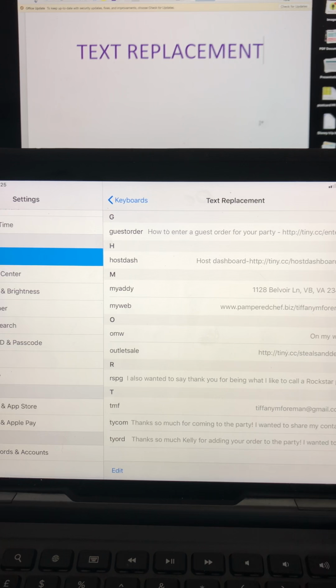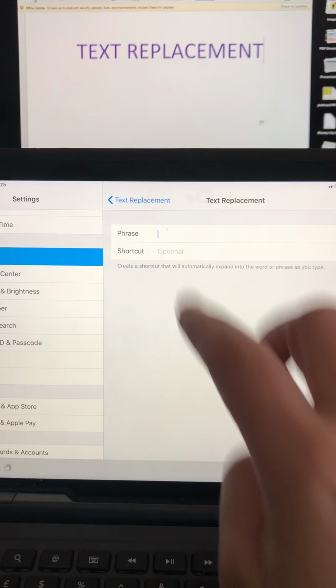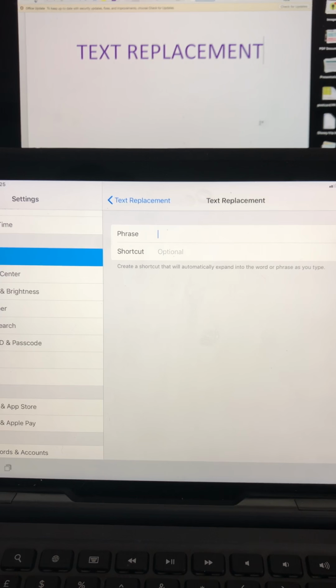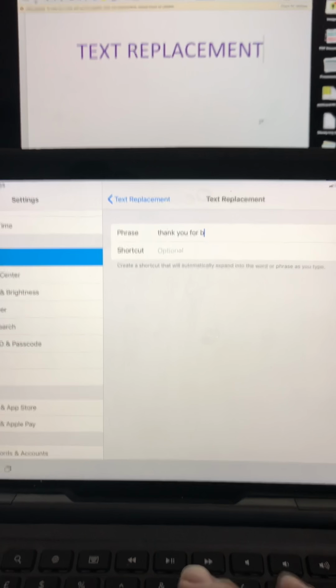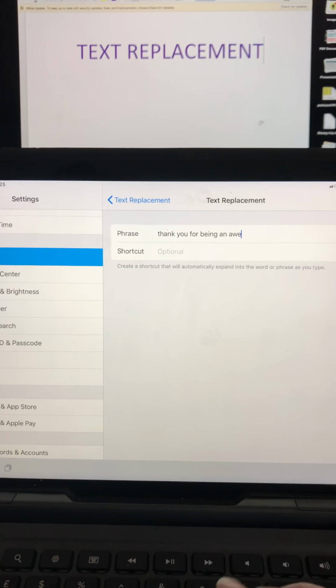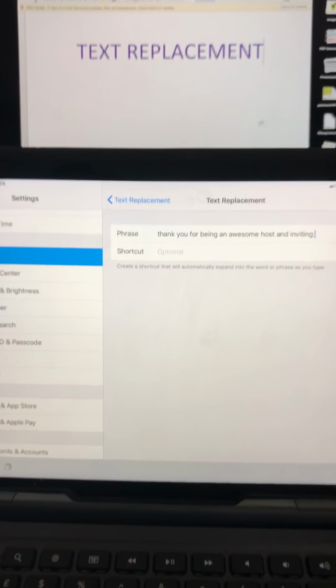So when you want to create a new one, you hit the plus sign. You do whatever your phrase is. So, if we wanted to say, thank you for being an awesome host, and I have horrible typing because I'm looking through a phone as I'm typing this. All right, so there I've got that.